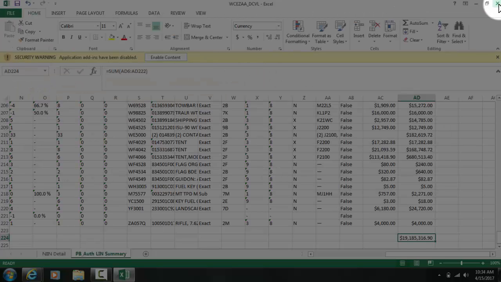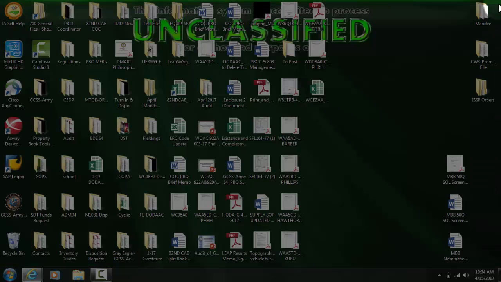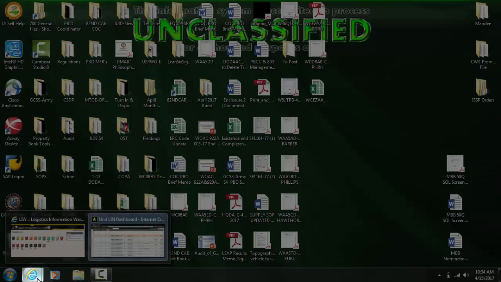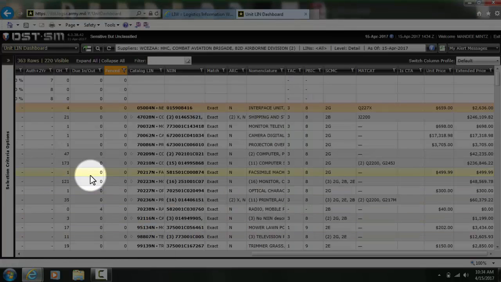I recommend updating it whenever you have assets that leave or come into your organization. You, being the supply sergeant or the supply officer for your organization, are going to have intimate knowledge of this information. So really what you just need to do is wait 24 to 48 hours, because there is a refresh rate in DST. Wait 24 to 48 hours and go back into DST and pull the same document.